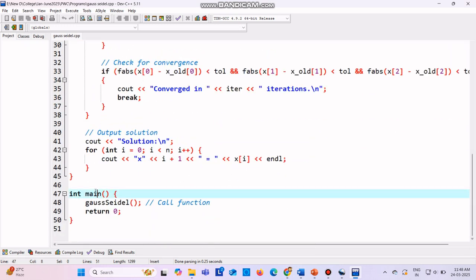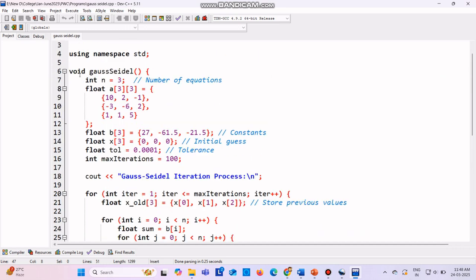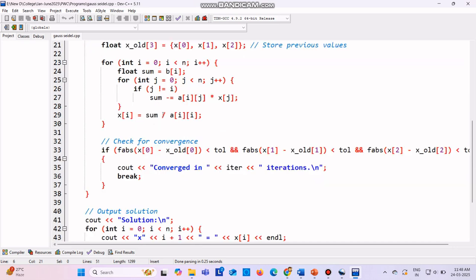In main, we are calling the function Gauss Seidel. When we call the function Gauss Seidel, where will we go? We will go here, void Gauss Seidel. The return type is void and there are no arguments. So this is the function. It will start from here and it is going to end here.